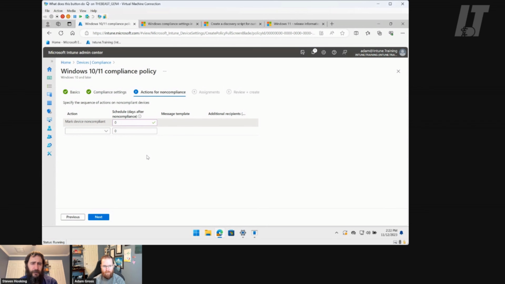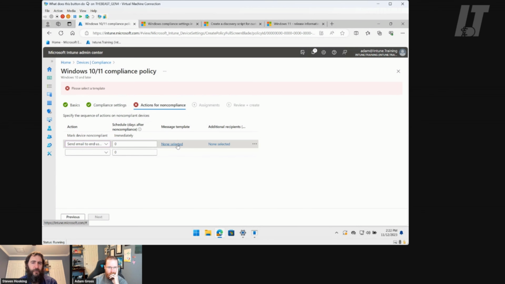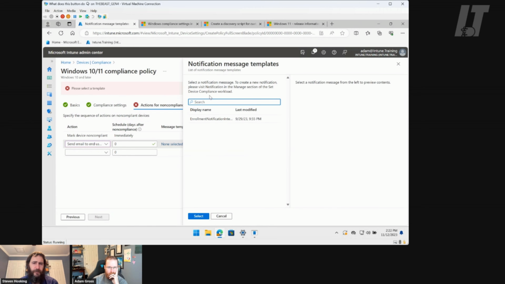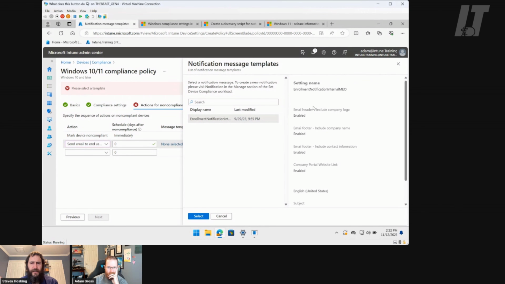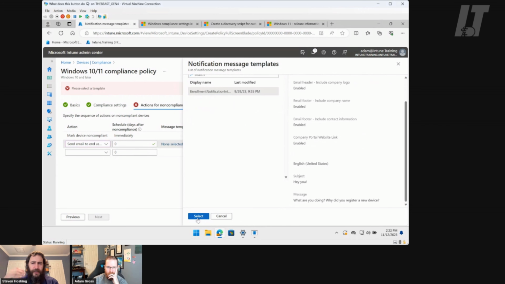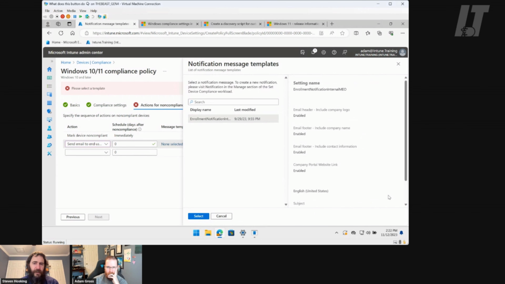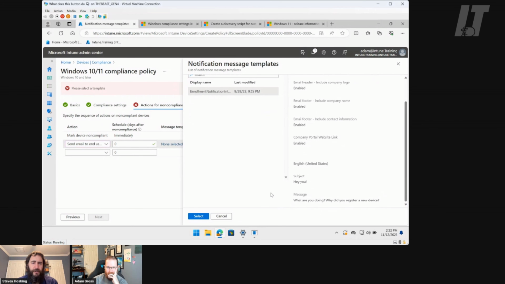The other thing we'll look at, Adam, if we can, is hit the other drop down for actions, and you can now send an email to the end user. And this is where you've got a message template that we were talking about earlier, and you can send out a notification going, "Hey, this is what's done. You've registered a device. What are you doing with it? Blah blah blah." So you can start doing things like that.